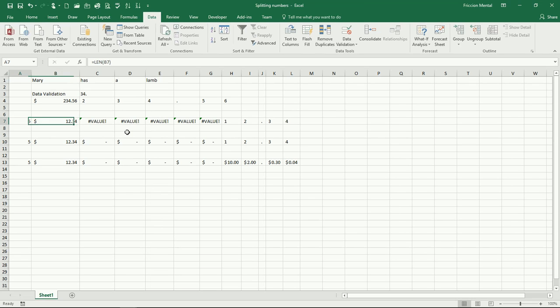So that's basically what I am doing here. Just give me the length of whatever is in B7. This is B7, so I have 2.34, and the length is 5.